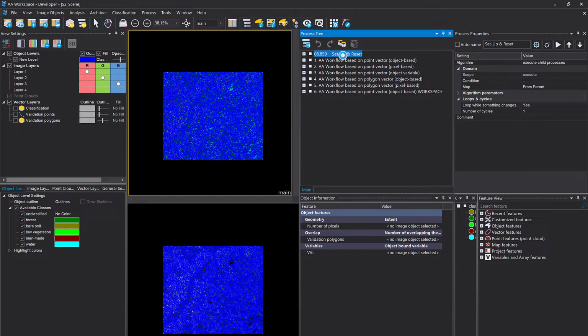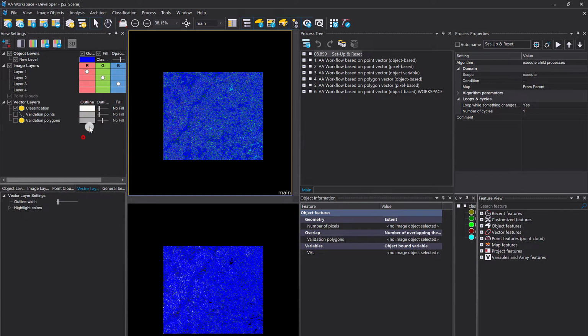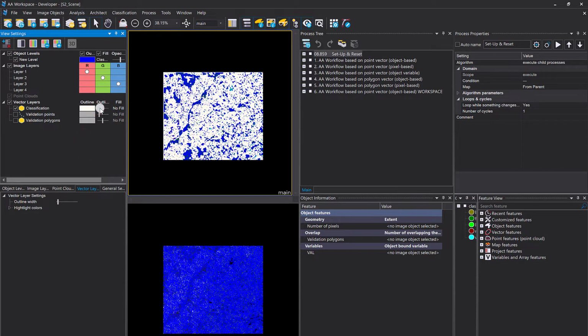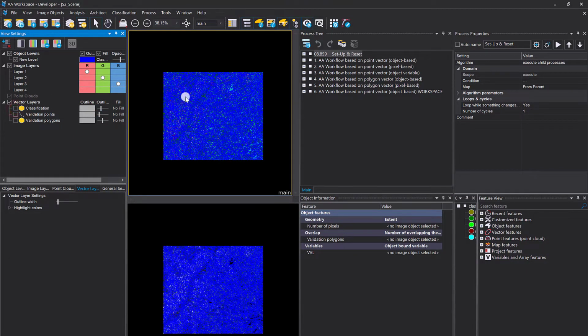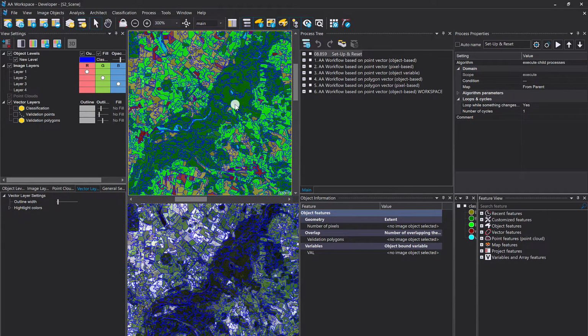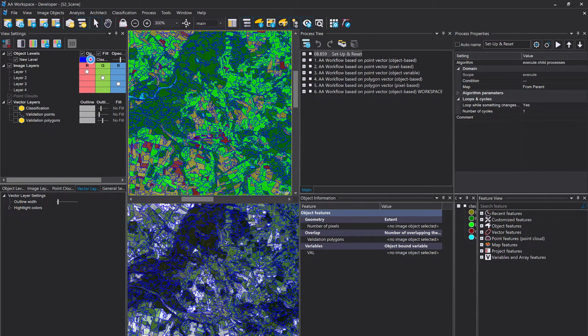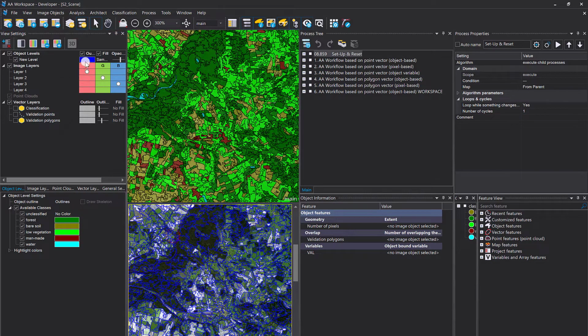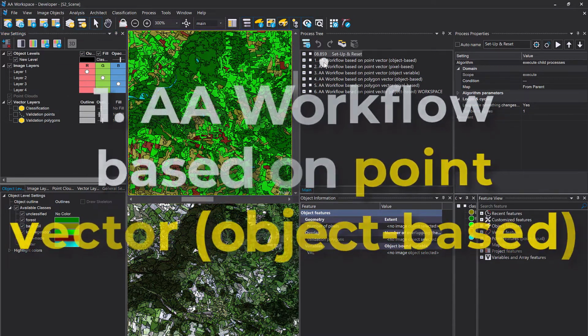So the input vector, I'm quickly going to display for the classification, is this one. And I simply use this and the information of the vector to classify my image objects, and they are all classified. I'm going to quickly change the outline color because I prefer black. And yeah, let's have a look at the first workflow based on point vector.